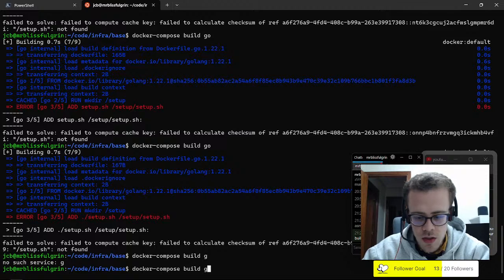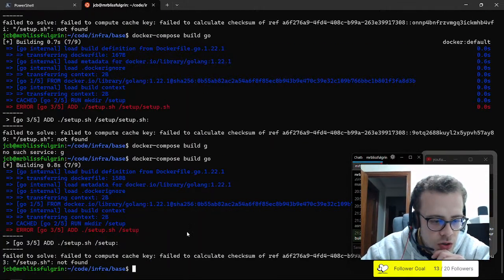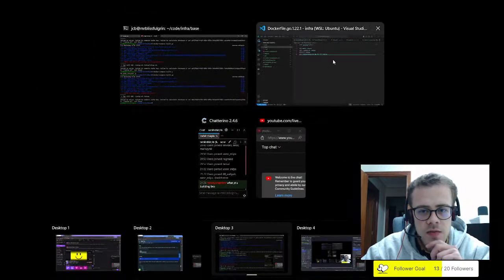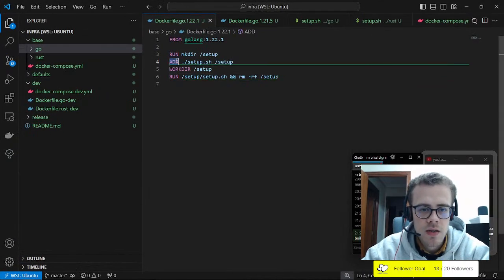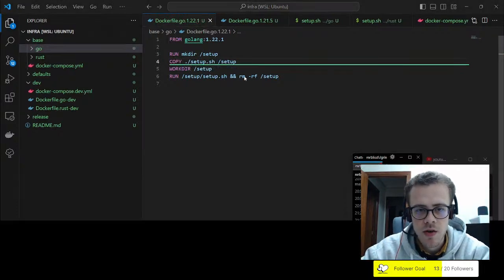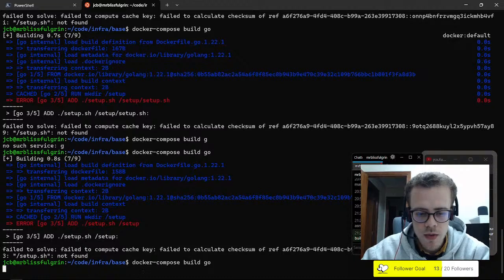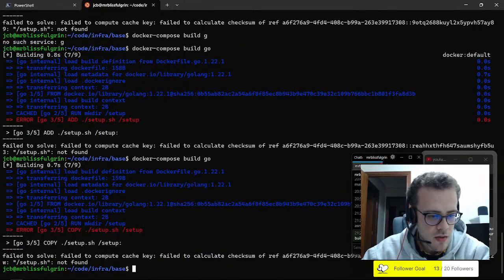Right, oopsie, let's try building Go again. Okay, so adding that file, it really doesn't want to be added. So what if I use copy? Maybe I'm doing this wrong all the way through. So if I use copy, it can't even copy, which is quite interesting.